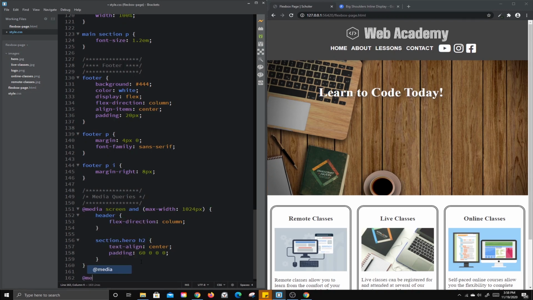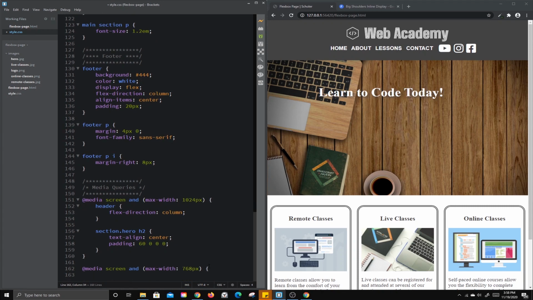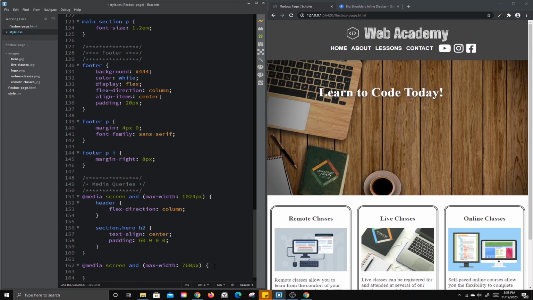So we're going to do at media screen. In fact, we can just take this line and copy it and paste it right here. And we're going to change this down, so at 768 pixels or lower, we're going to have another set of rules. So I need the closing tag here. Let's open that up and make some new rules in here.